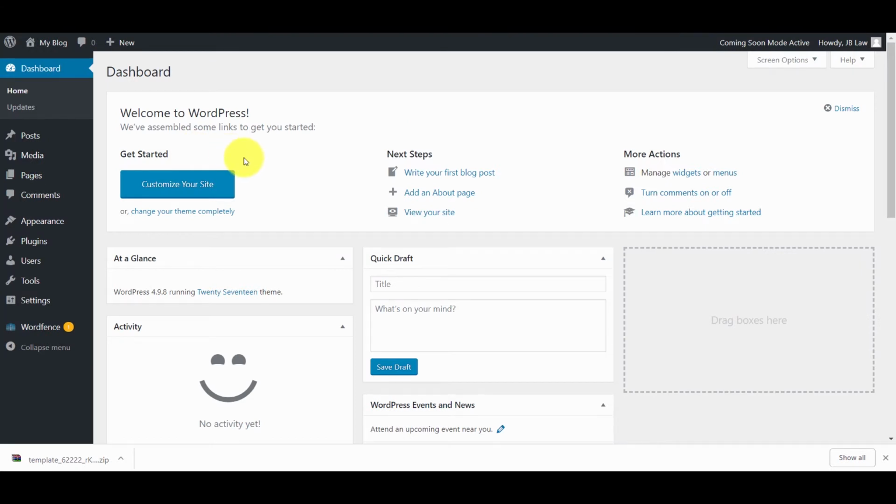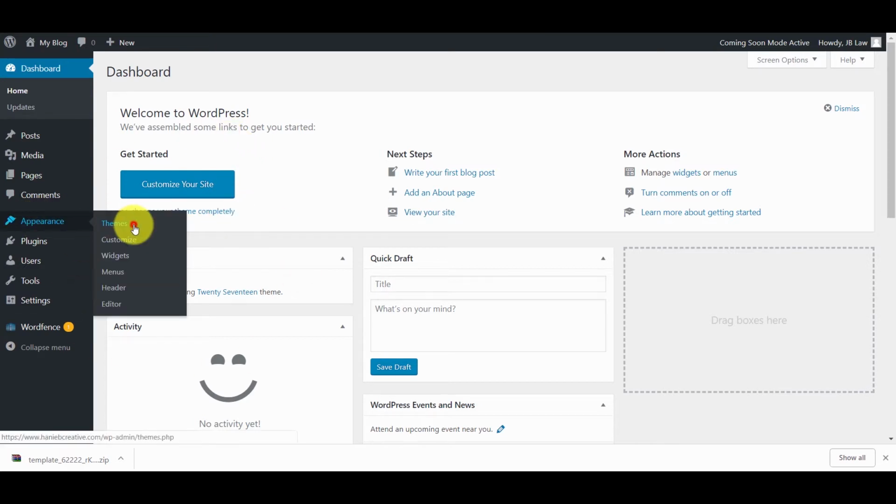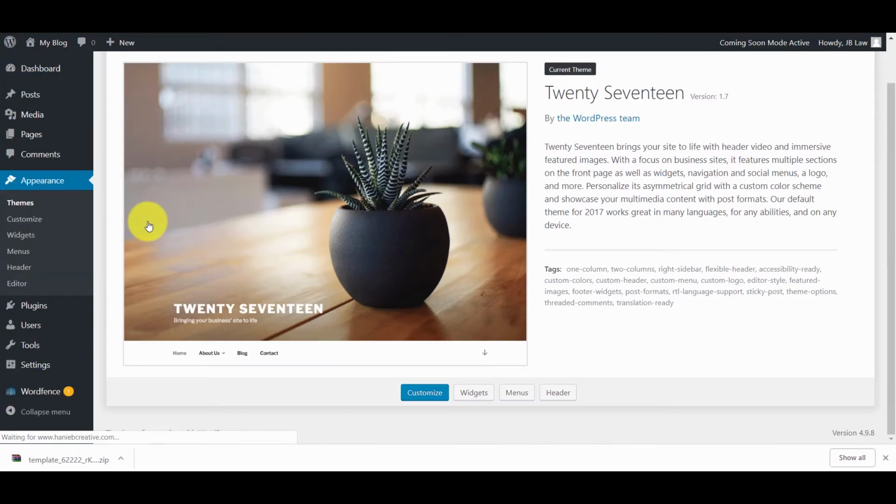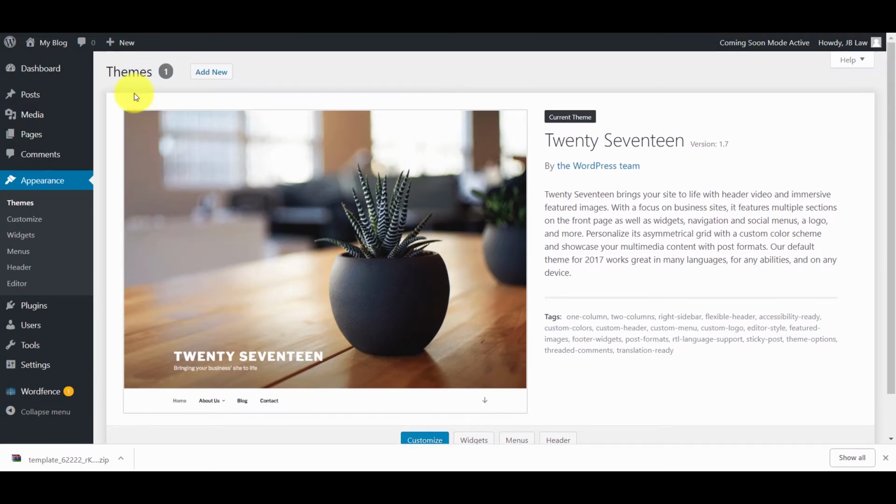This is an empty WordPress website, and I'm going to teach you how to install the theme into this WordPress. Simply go to Appearance, go to Themes. You will see this default theme, don't worry about it. Go to the Add New button at the top.